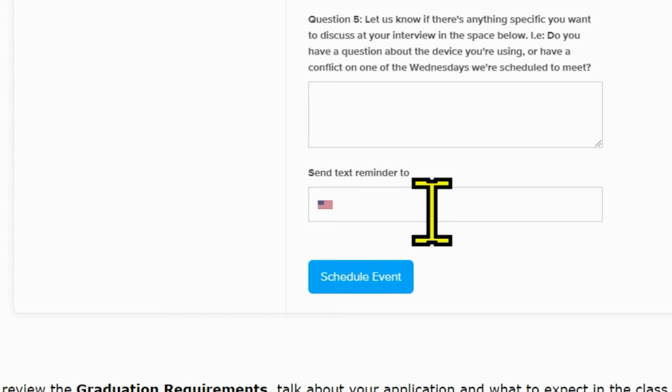So this last box is also optional, and it says send a text reminder to. So if you use text messaging and you'd like us to send you a reminder the day before your interview, which will include the Zoom meeting link, which is handy in case you accidentally lost it, you just put in your text number there. Put in your area code and text number in that box, and we'll send you one.